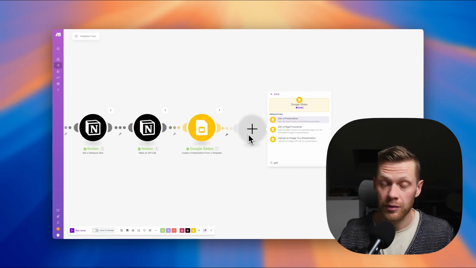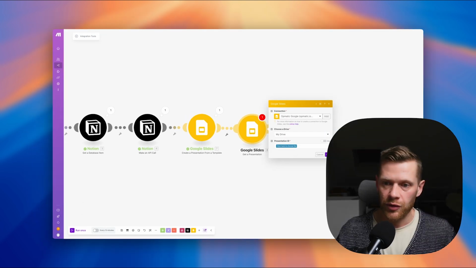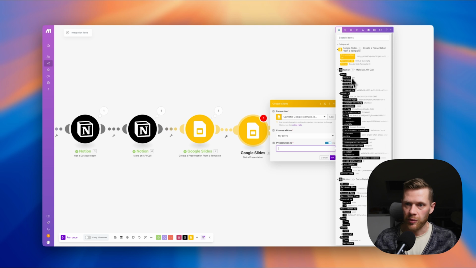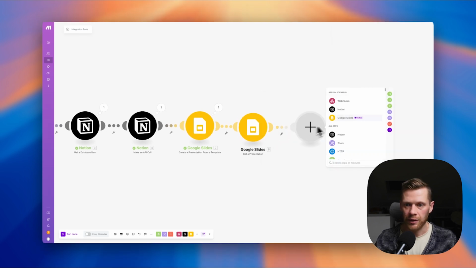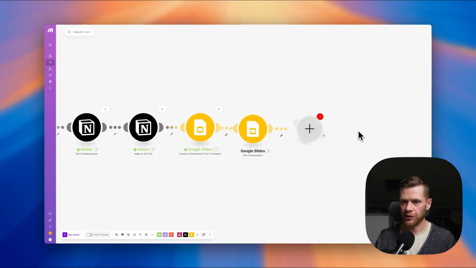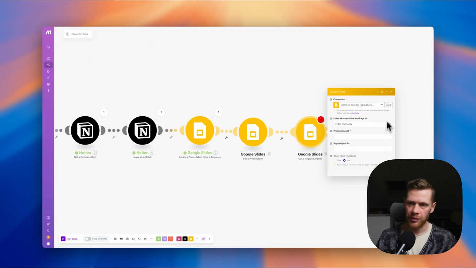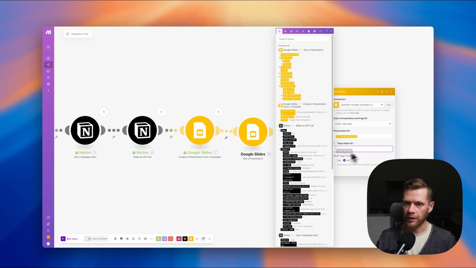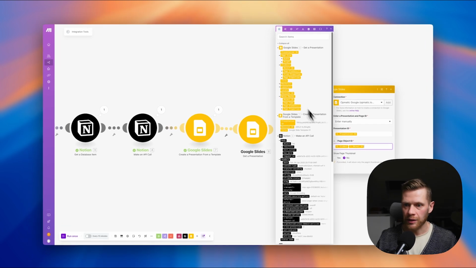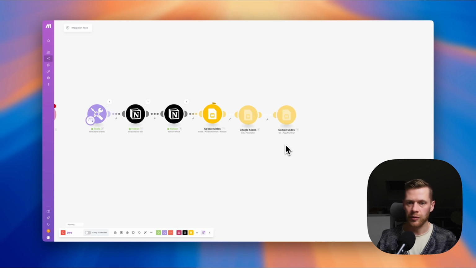We're gonna add another Google Slides module and we're gonna get a presentation. And for this presentation ID, you can probably guess we're just gonna map it from this one, and we're gonna need another Google Slides module, and here we're gonna get a page. We're gonna get a page of this specific presentation. And to do that, we need to map the presentation ID again, and then we're gonna map the slide object ID. Okay, so now let's run it again to see if everything works.